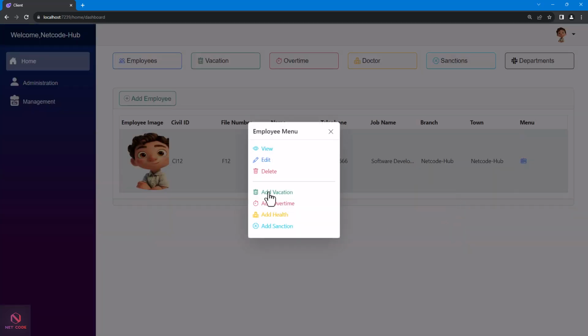The last three that we have, is it 3 or 4? 1, 2, 3, 4. Yeah, vacation, overtime, health, and now sanctions. If I click on add vacation, we're going to have a dialog box, which is going to display maybe the number of days that the user wants, and so on. Right. So let's have a look at how to generate this, based on the requirement that was given to us. Okay.